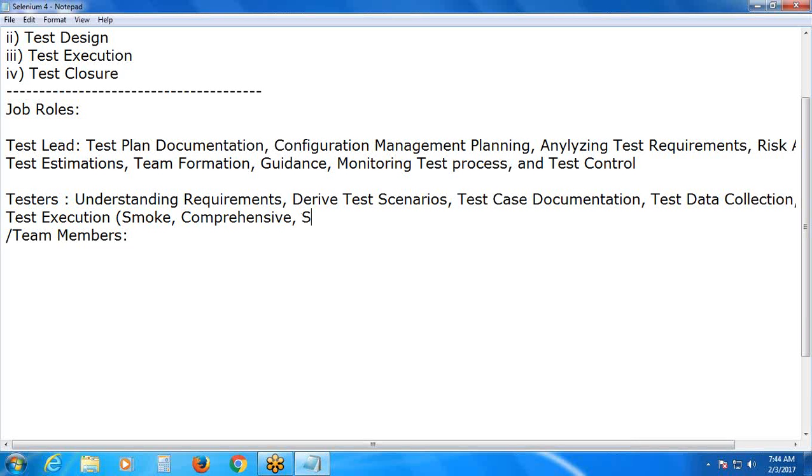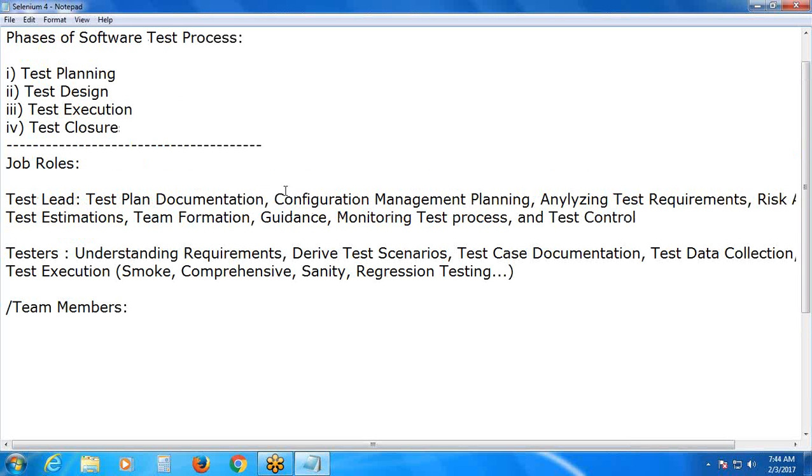Comprehensive. Again, this we will discuss later. Sanity testing, smoke testing, regression: cycle 1, cycle 2, final regression, etc. are there. These are levels of test execution. Testers conduct all these levels of test execution. Anyhow, I will explain these concepts in the test planning phase. Okay, next.